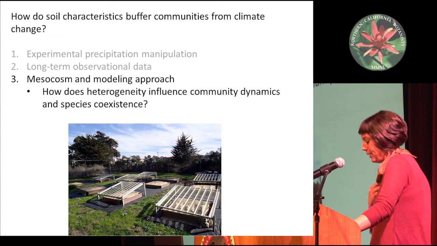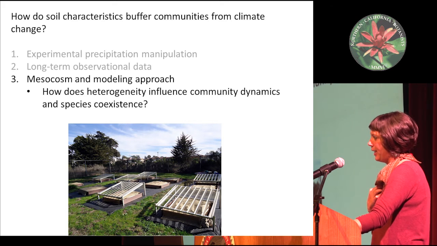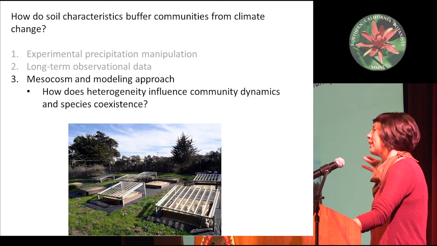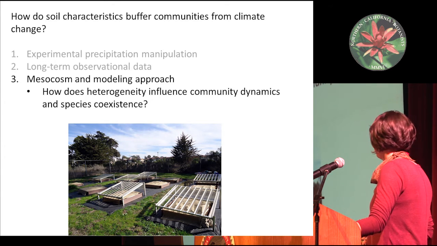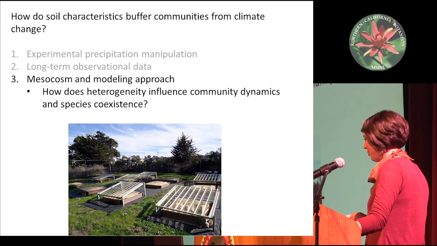There was some work to suggest that microsite heterogeneity in some soils can actually buffer species from climate change because it gives them more niches that they can partition themselves out along, and so they don't compete as much. But that wasn't tested, so that's what I wanted to do.